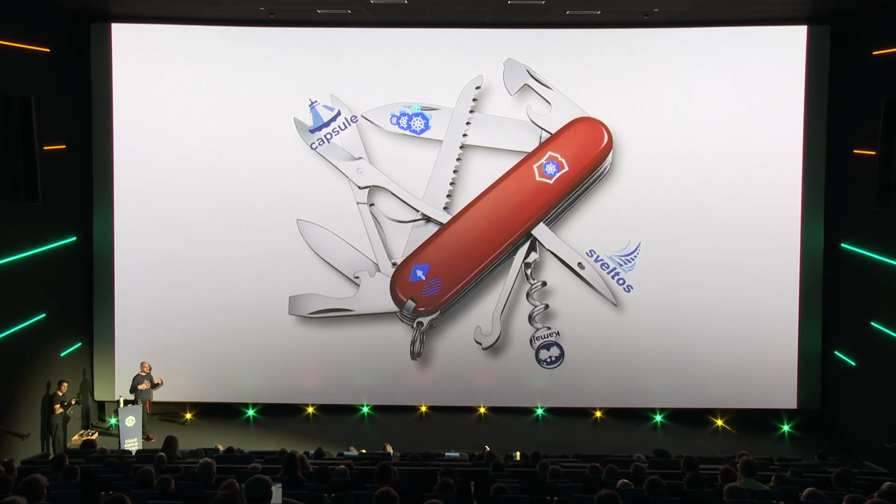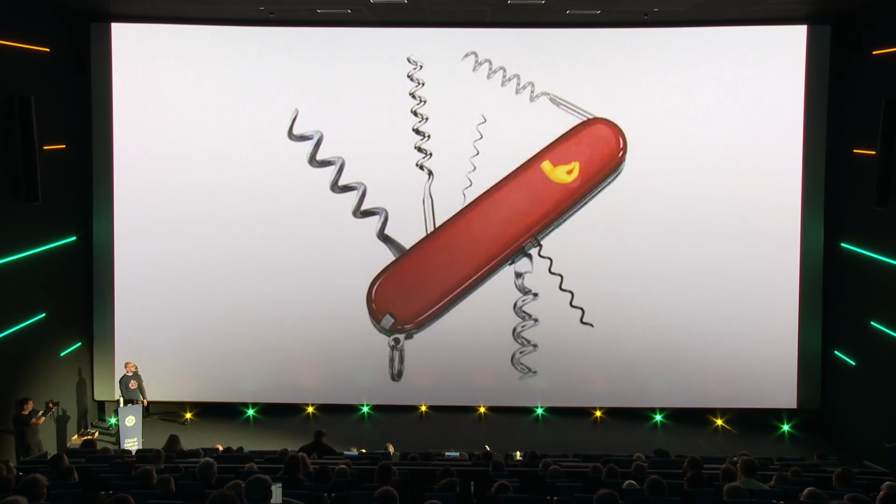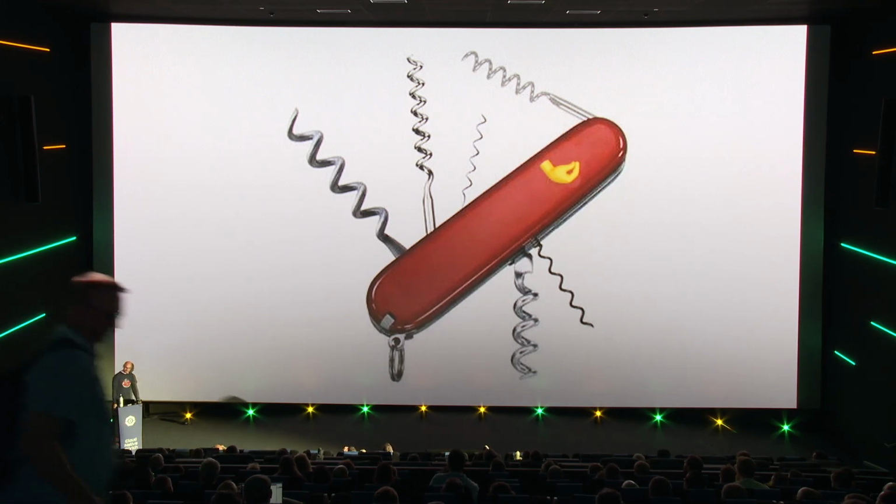I try to calm myself down, but this is the average Kubernetes Swiss Army knife, and this is the average Italian Army knife. Of course, I really love wine, so I got some friends from Switzerland, and I said, I'll bring you a lot of wine, and that's the reason why I selected the corkscrew.